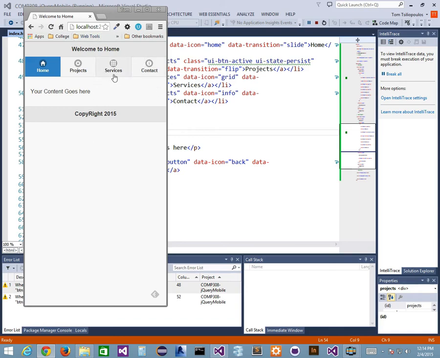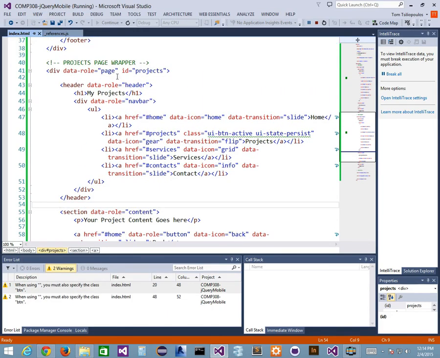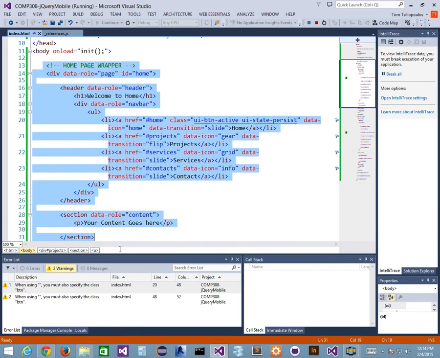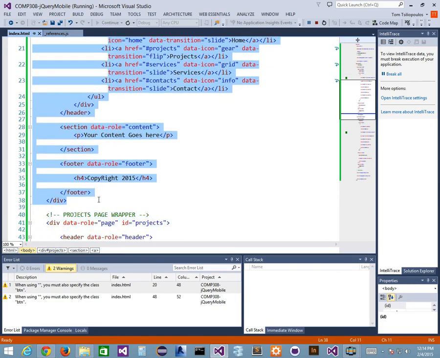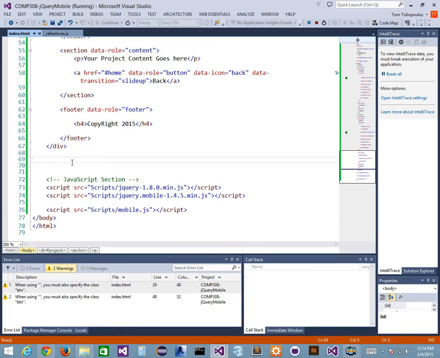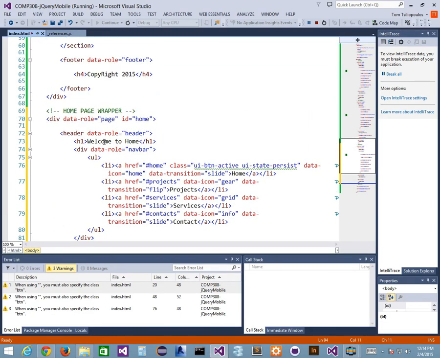Okay, cool. We've talked about buttons and a nav bar. This is really important. And we've also talked about how you can copy your page wrapper over and over again and change your UI button active and UI state persist for each of the wrappers. Let's quickly create the other pages, and then we'll end there for today, because we're going to cover jQuery Mobile again next week, because it's your assignment.